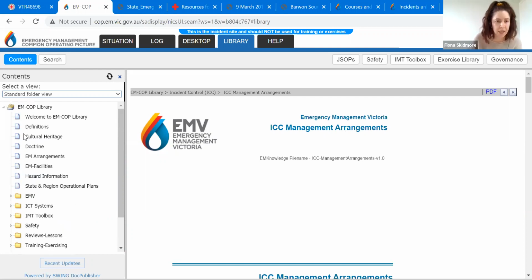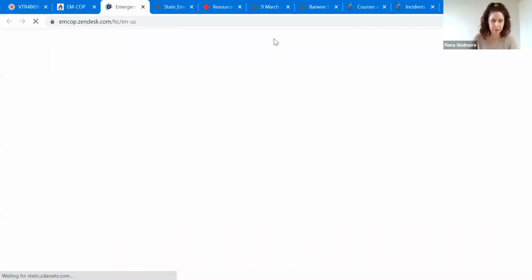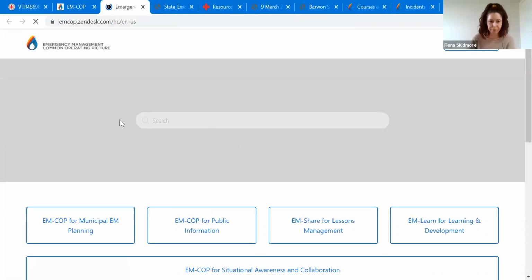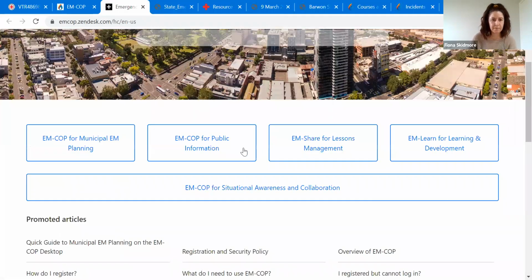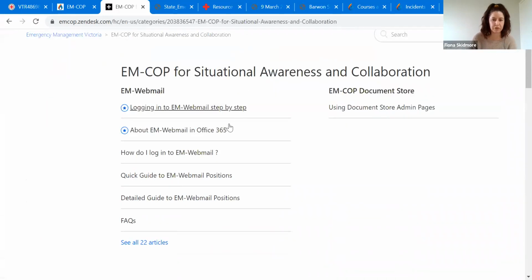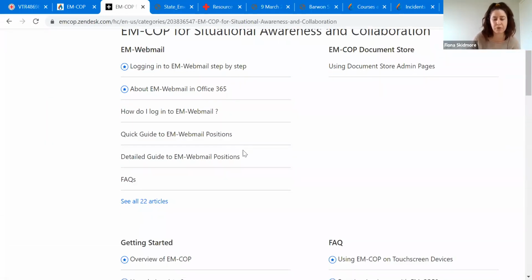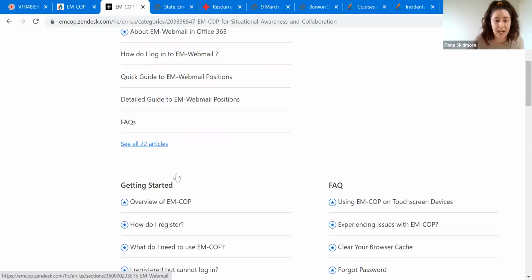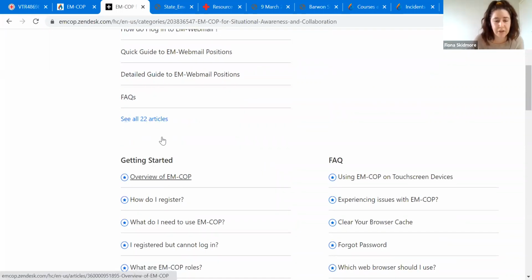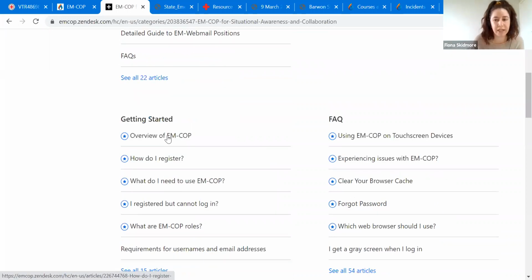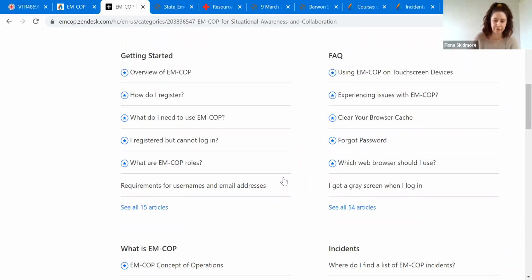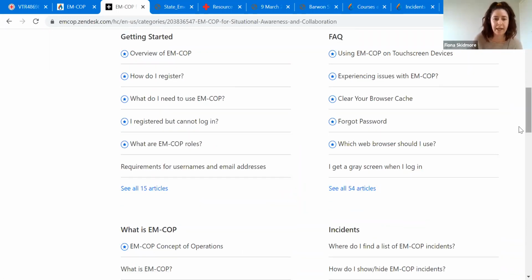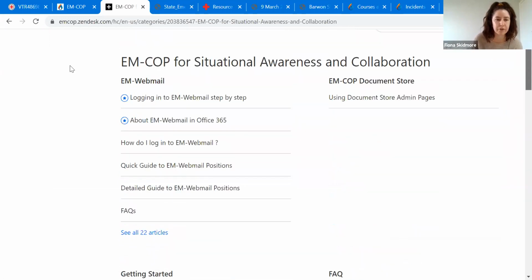And then just up the top here, we do have this lovely help tab, which will open up a new one for you. Some of these are really good: how do I log on? How do I get into webmail, which is more if you're in the SEC doing a function. But there's also a really good overview of MCOP, using MCOP, frequently asked questions, and general help, if you've forgotten your password and things like that. So you can have a look through here.